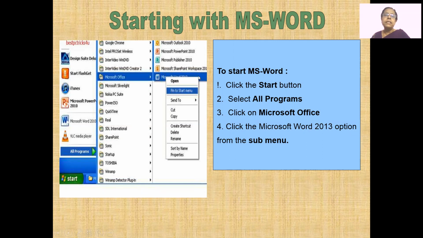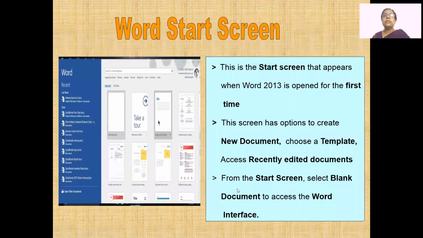You can pin this to your taskbar so that you can always use it. To pin, you just click on that icon, right click and select pin. It will pin here. So this is how you start Microsoft Office. The next is your start screen. When you open Microsoft Office, this is your start screen.